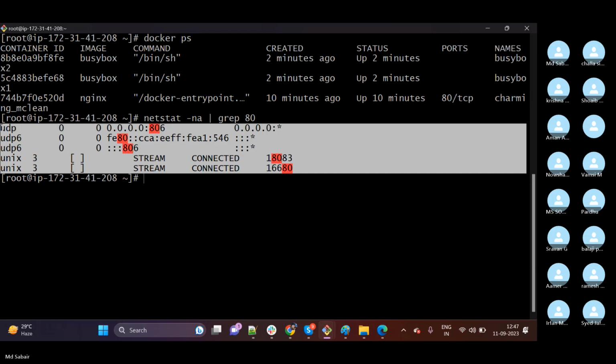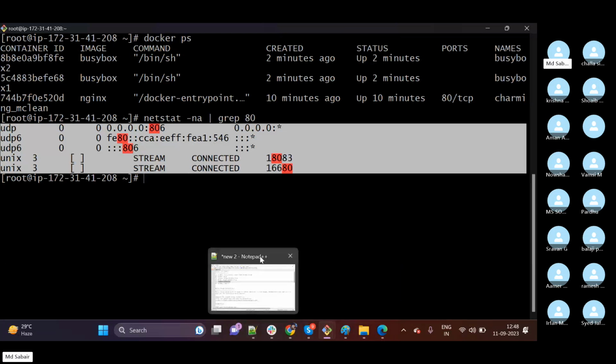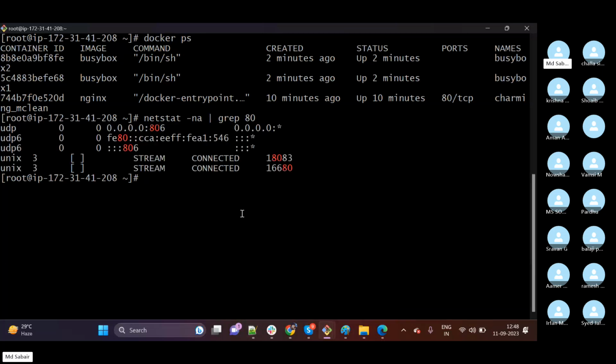Why? We should see port number 80 listening, right? But why is it not showing? Why are we unable to see it? Because it is running inside the container. So what will happen is the bridge network will use the networking of the container, not the host machine.